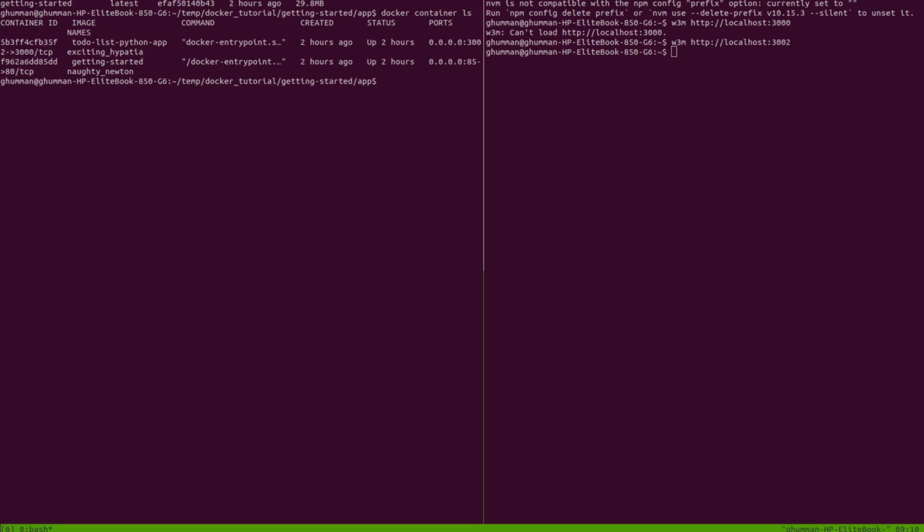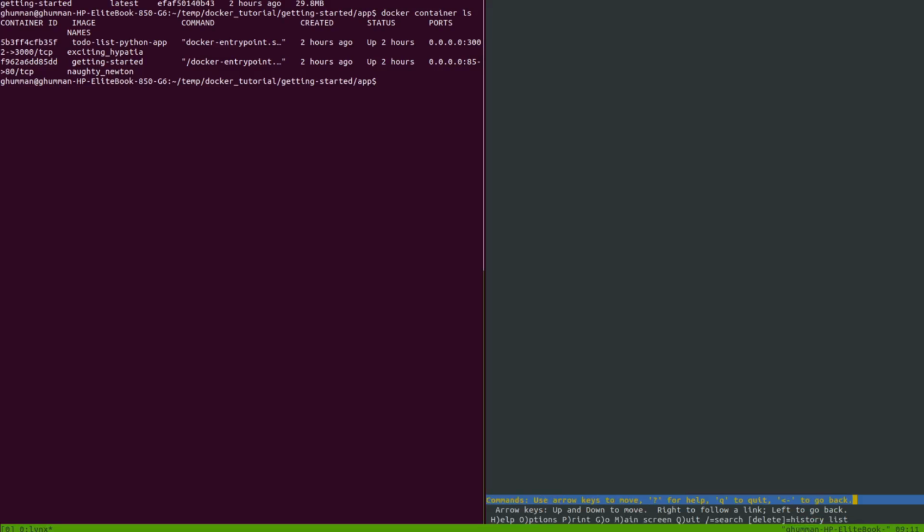Running browser and terminal. So w3m, we tried that. Let's try the links if that is a little bit better. Let's see if I do have that links. Yes, and the same one.